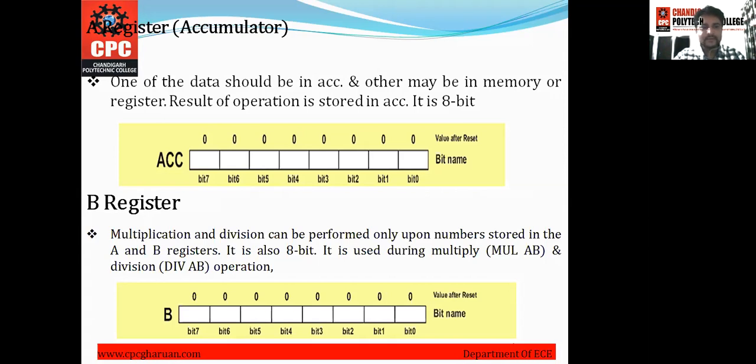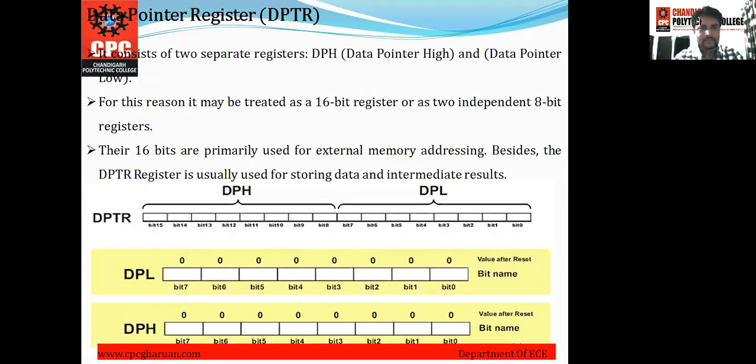Next is the register B. Actually, register B is used with the accumulator only, and it is used in multiplication and division operations. It is also 8-bit, that is, bit 0 to bit 7.